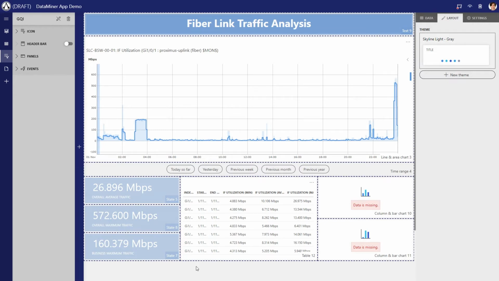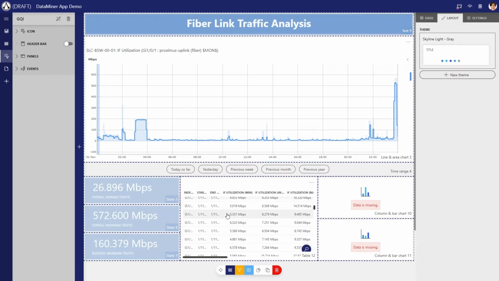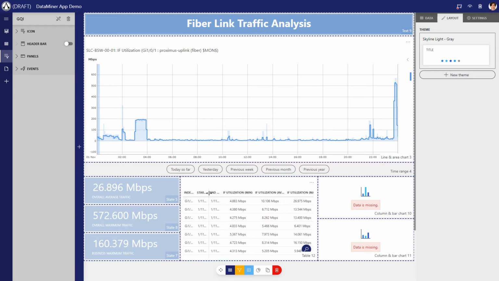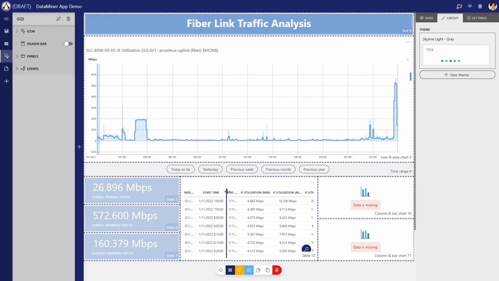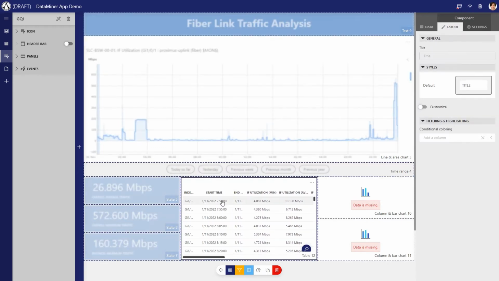Bandwidth utilization can also differ from business day to business day. We can start off again by fetching the historical data for the FiberLink interface as before. But now, to visualize the average and maximum bandwidth utilization on each individual business day, we need to make use of the start time column, getting rid of the time segment, and group it by day at the end.